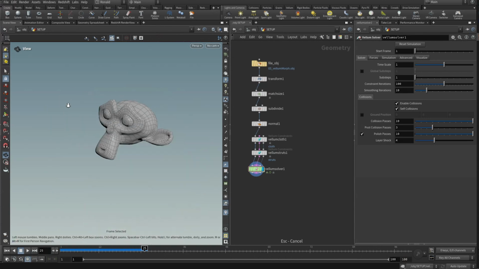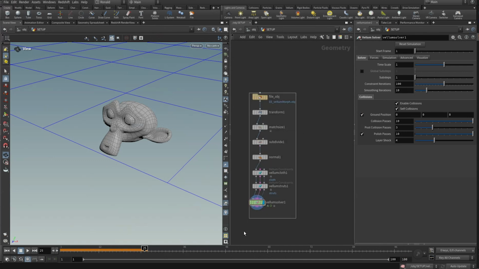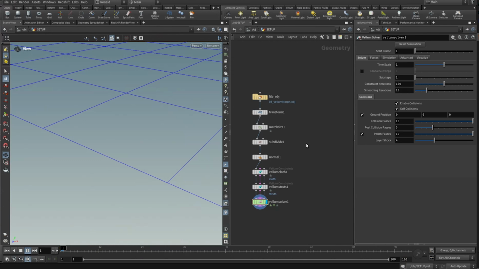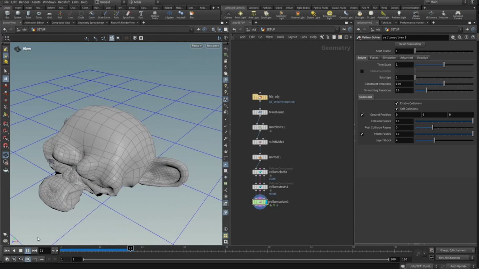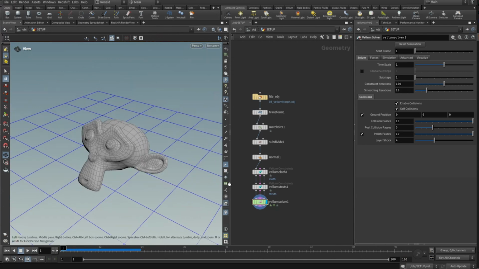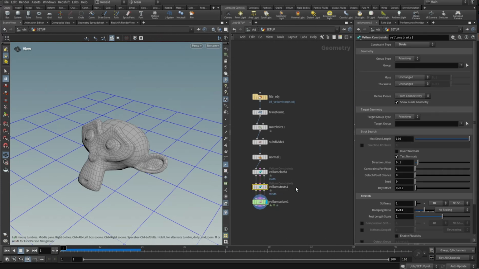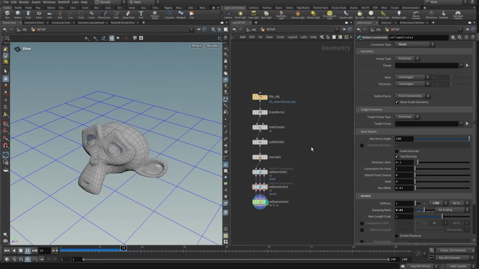And we do want it to be on the ground, so let me turn on the ground position. With the Vellum solver selected, there are some simulation attributes here, and I turn on the ground position. If I simulate that now, you can see it hit the ground like that. Now I do understand that the Vellum struts is set up to be a little bit too soft, so let me go to the stretch constraint here and choose 1000. And so it's a little bit tougher.